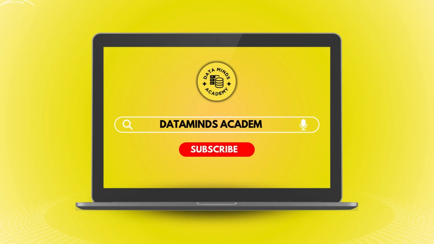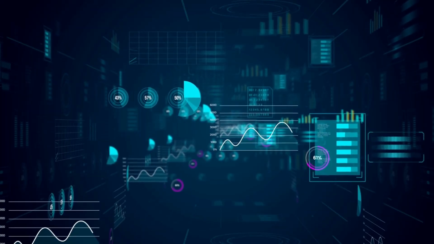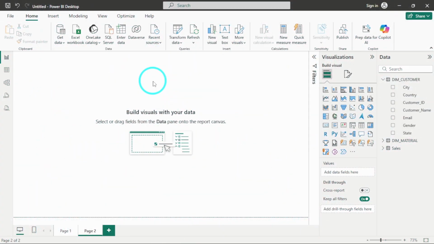This is day 6 of our Power BI in 60 days series, and today we are going to decode the Power BI ribbon, the most important part of the workflow. Let's begin with the basics. The ribbon is the top area of Power BI Desktop. Think of it like the controls of a car. Once you understand what each control does, you can drive anywhere.